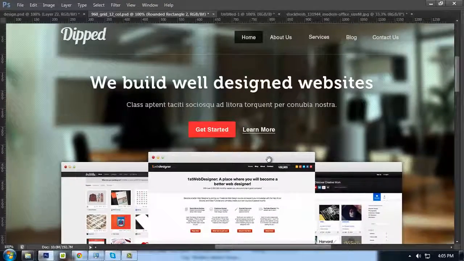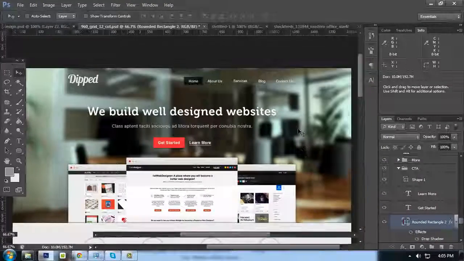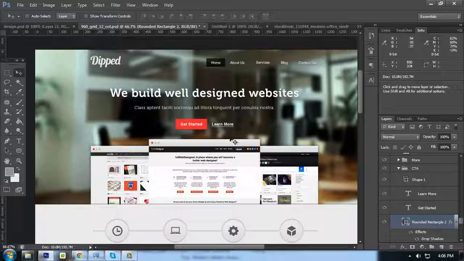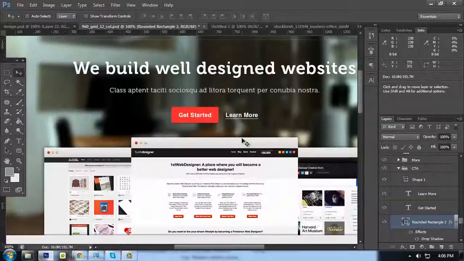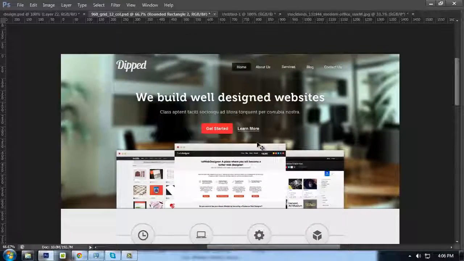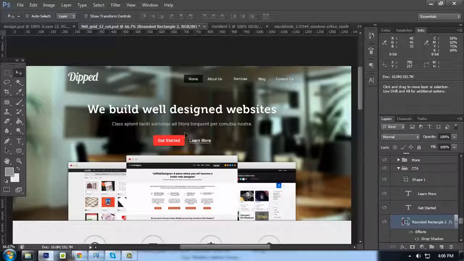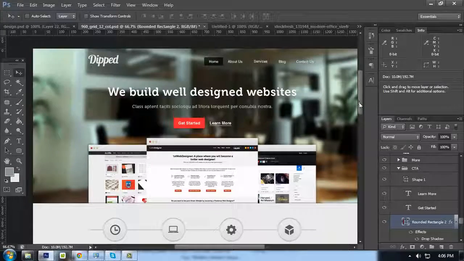And when applying a blurry background, make sure that the text or the elements here pop out more compared to the background, because the main goal here is not the background but the content, to make the user click on that call to action button there.